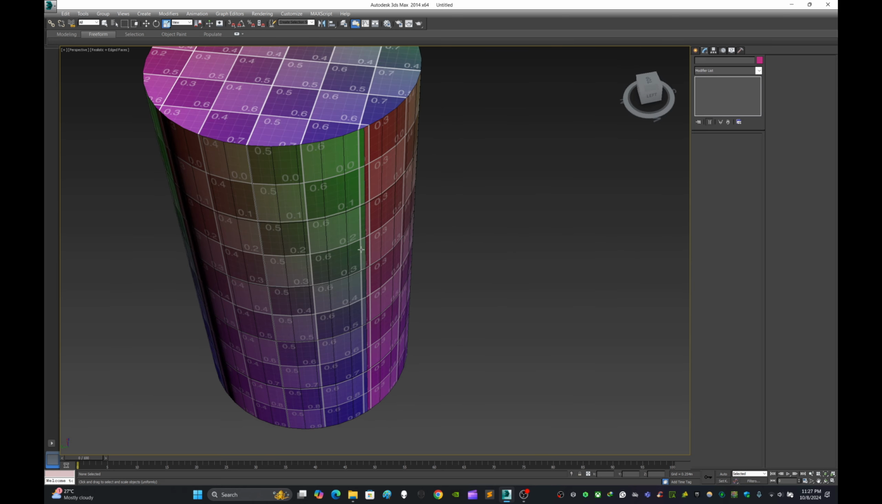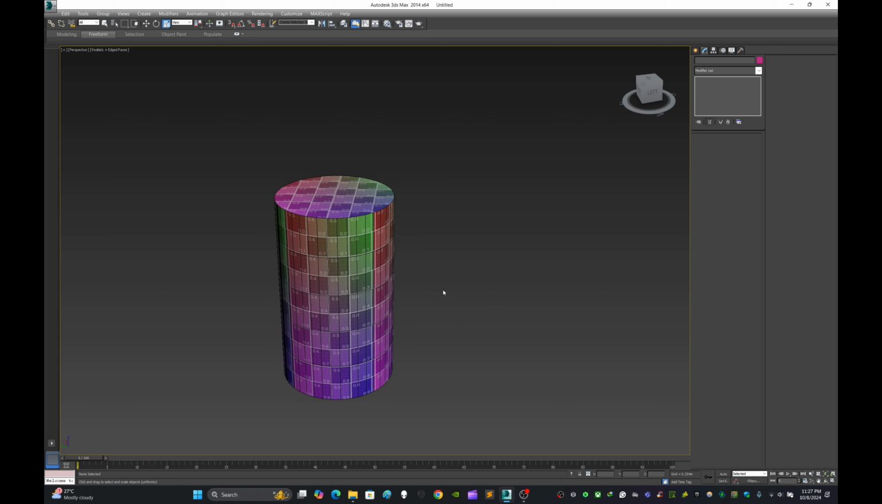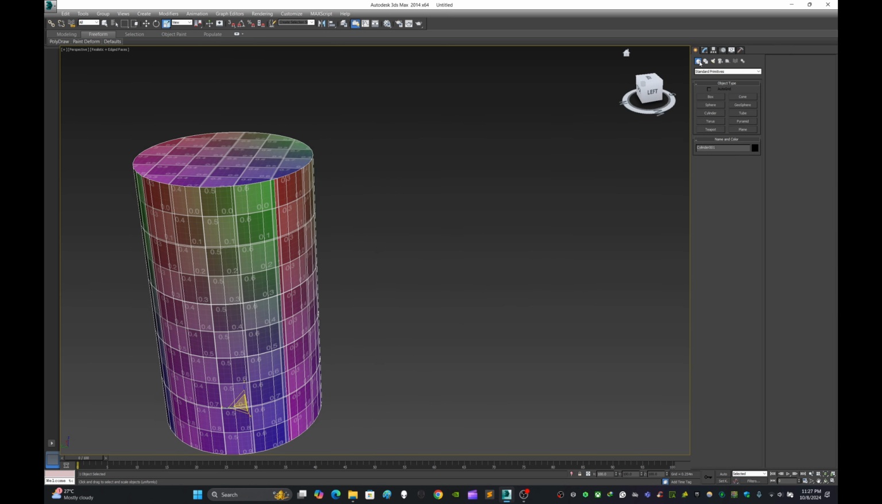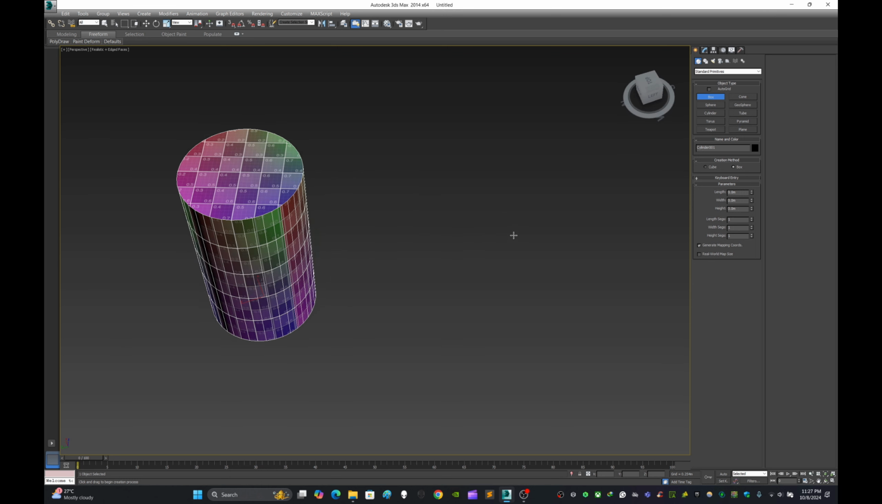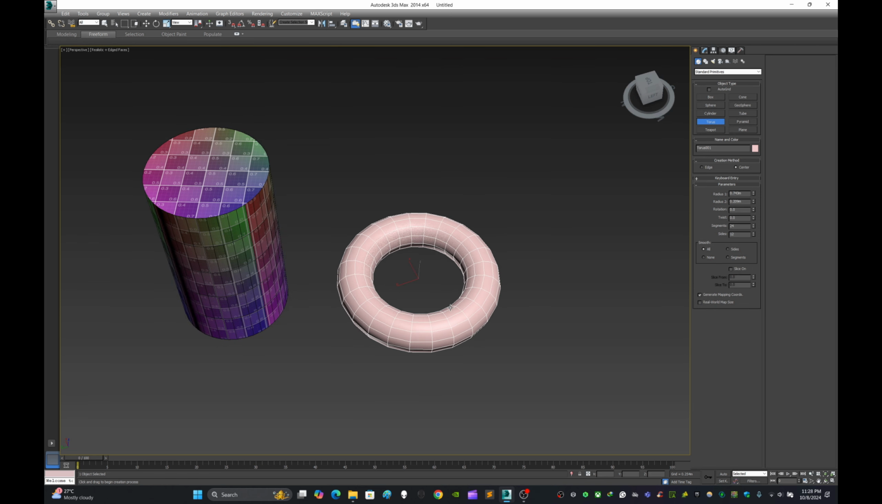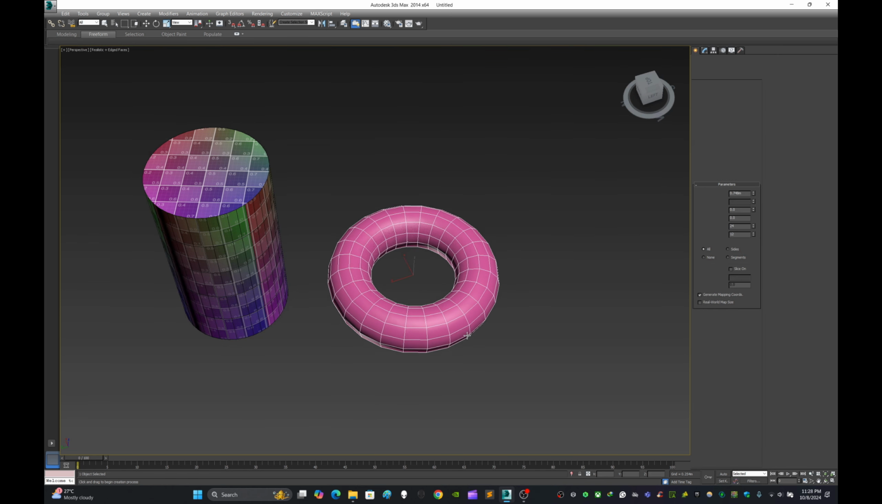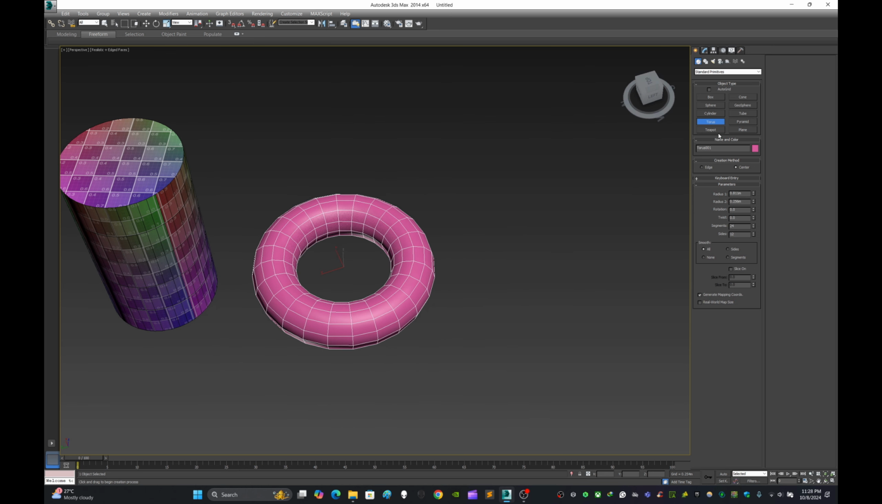See, this is what happens in the bottom part, the surrounding part, and the top part. Now it's looking right. You can see here. Let's say this is a box. Let's say I make a complex shape, maybe this torus, and maybe this tube.